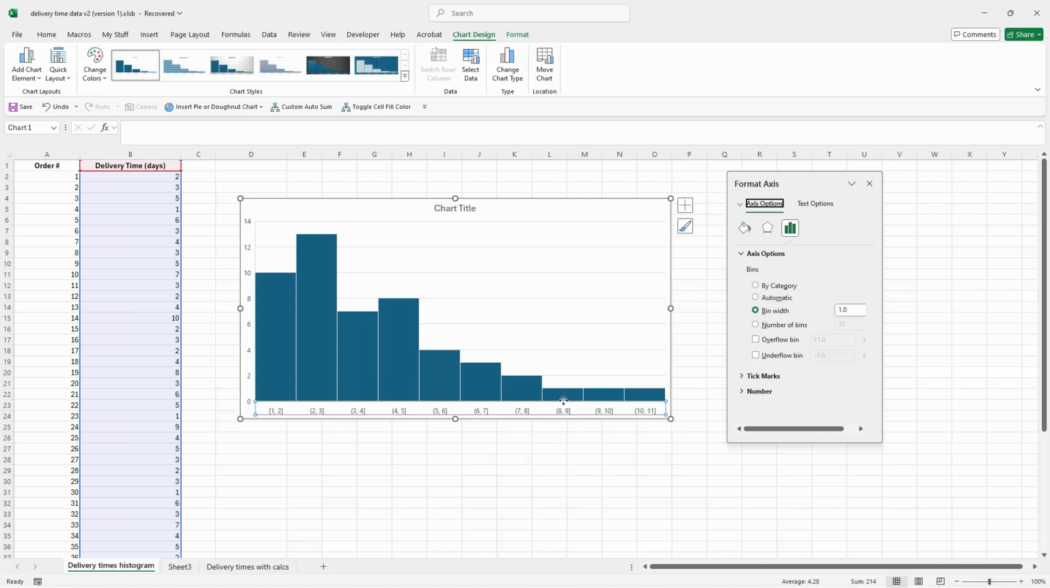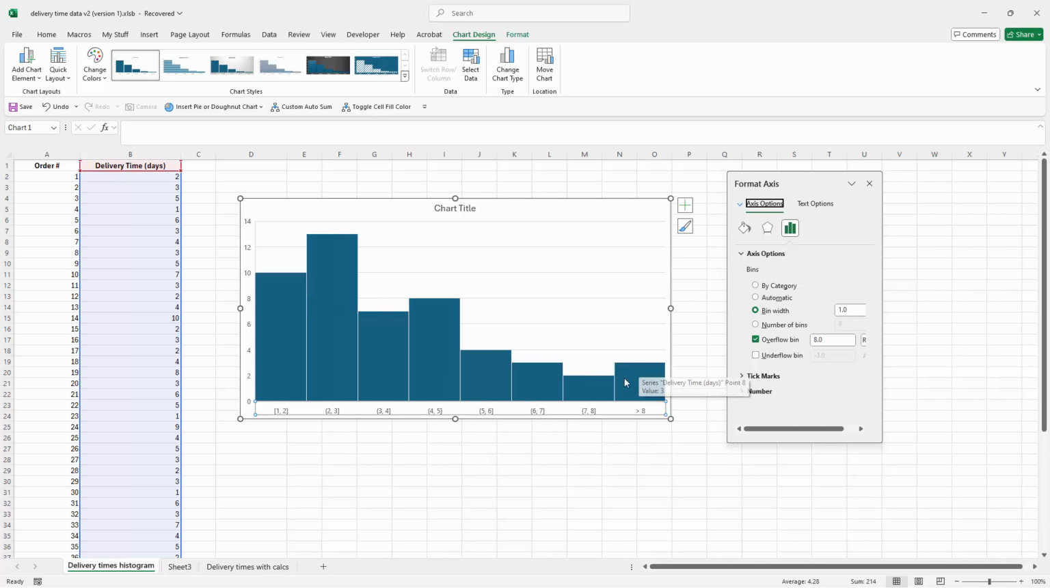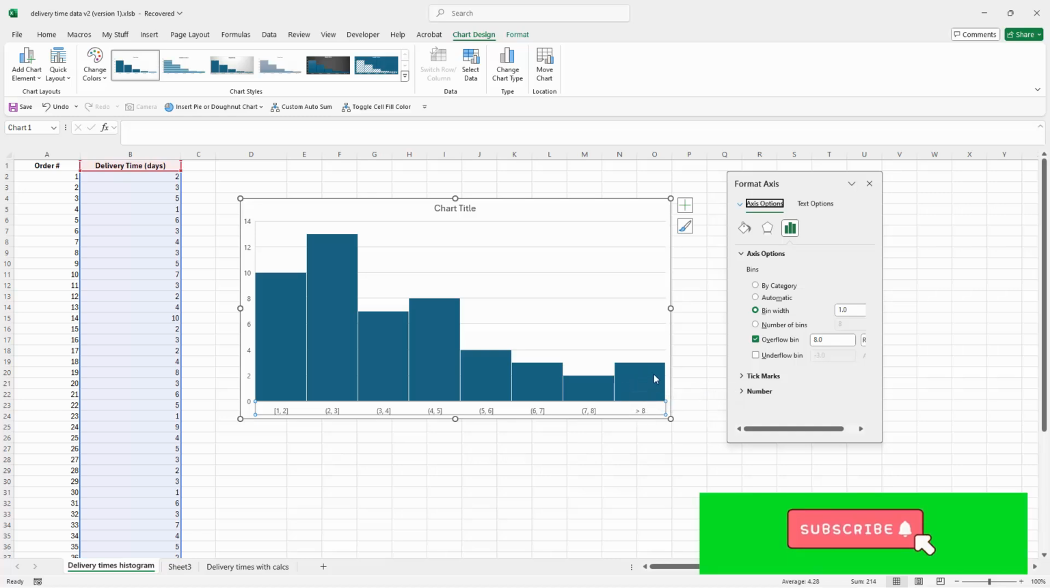Now, if you wanted to get rid of these bins here, so you can see that we've got small numbers over 8 days, we can do that with what's called an overflow bin. So I'm just going to click on overflow bin. What we want to say is anything that is more than 8 days, so 9, 10, 11, is going to be grouped together. So I'm going to make that 8. And now you'll see that greater than 8 has got 3 in it. It's got 9, 10, and 11. Any number of days that is greater than 8 is going to be in this overflow bin.